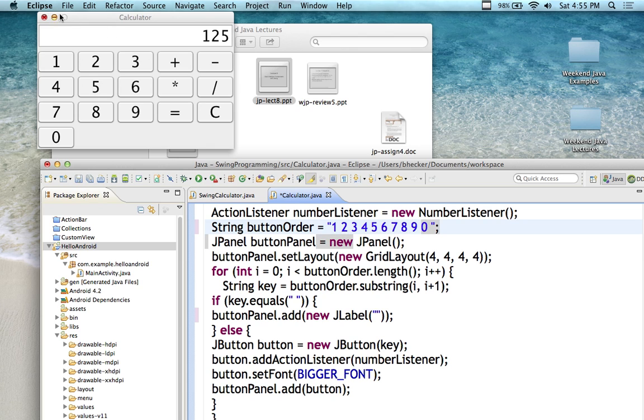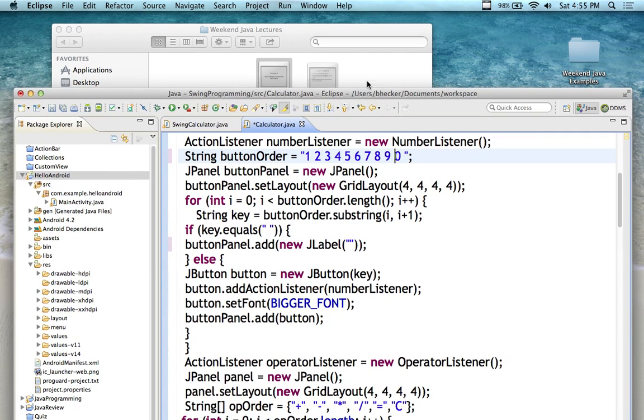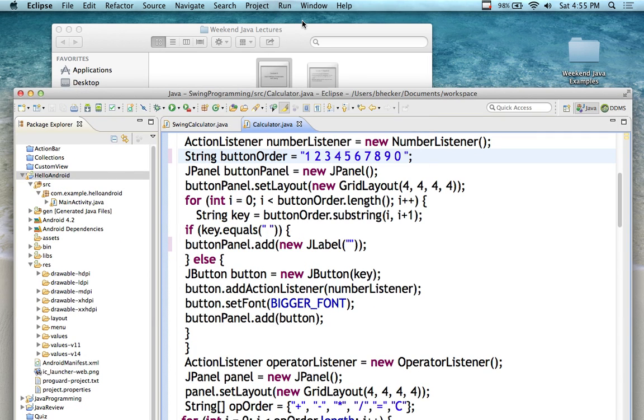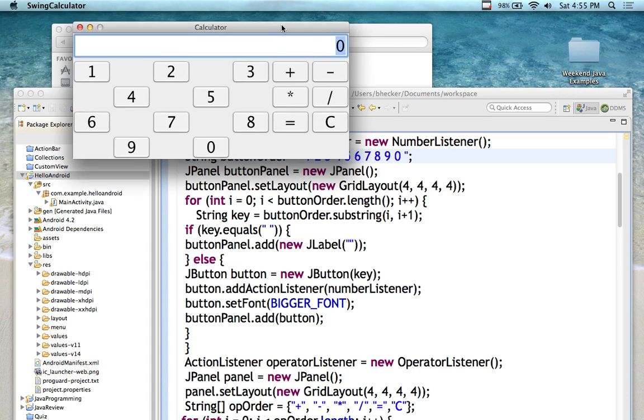You'll see what happens right now. Should cause empty buttons, I suspect. But let's see. But we might have a check to see and skip it. If there's a check in there to, oops, not hello Android, wait a minute. Oh no, swing calculator, there we go. A space between the buttons.